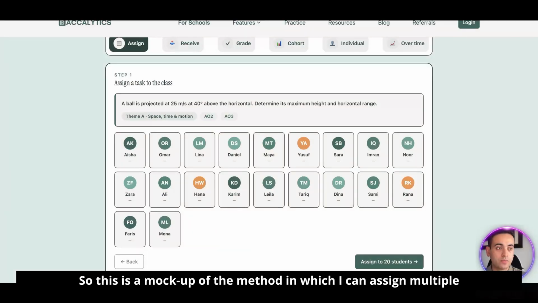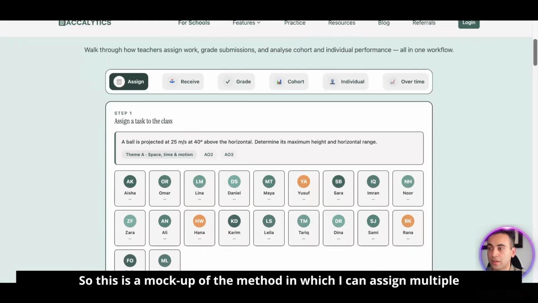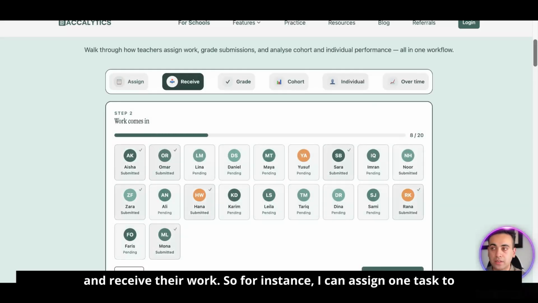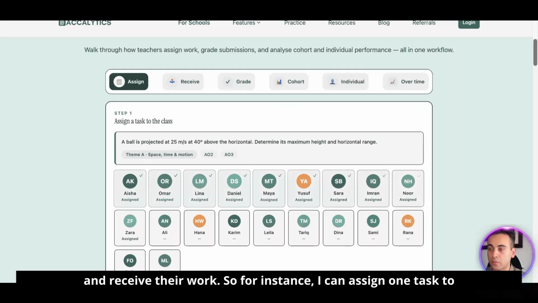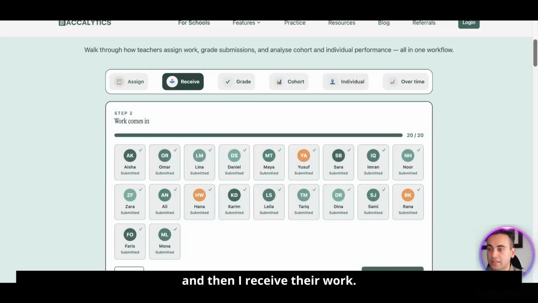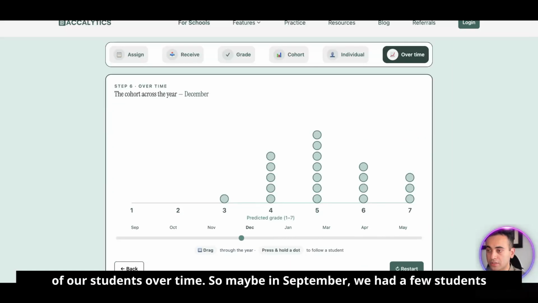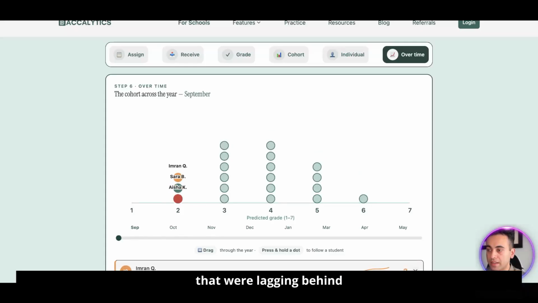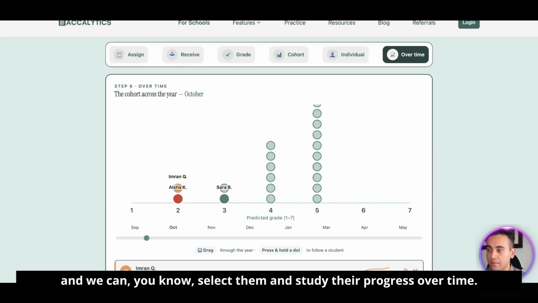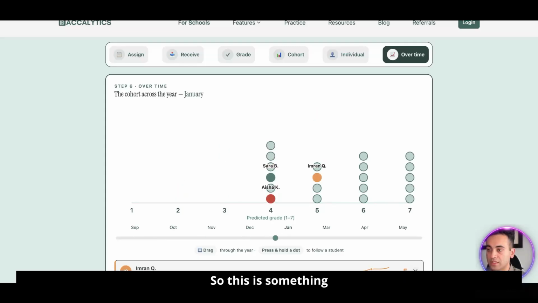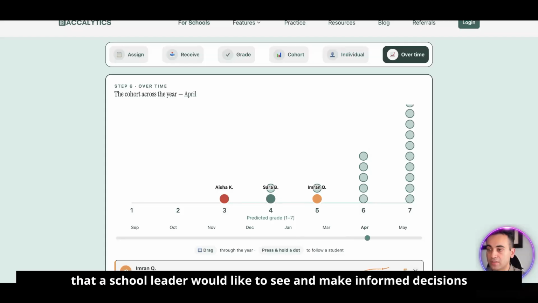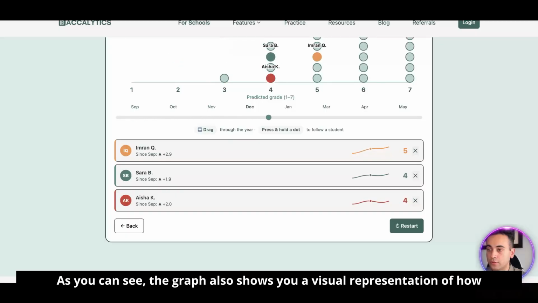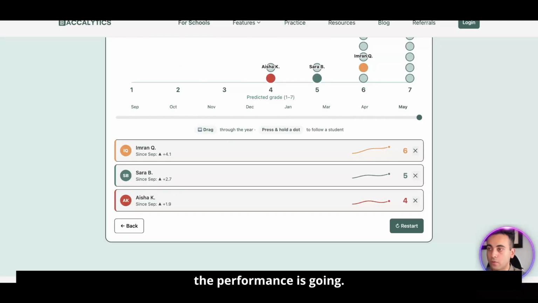So, this is a mock-up of the method in which I can assign multiple students tasks and receive their work. So for instance, I can assign one task to several students, and then I receive their work over time. So maybe in September, we had a few students that were lagging behind, and we can select them and study their progress over time. So this is something that a school leader would like to see and make informed decisions based on that. As you can see, the graph also shows you a visual representation of how the performance is going.